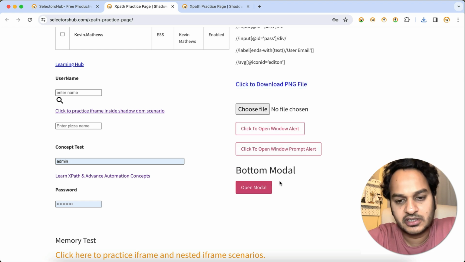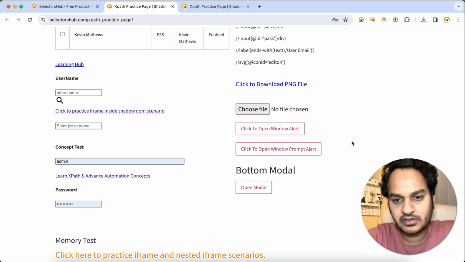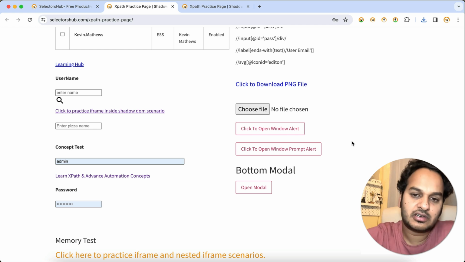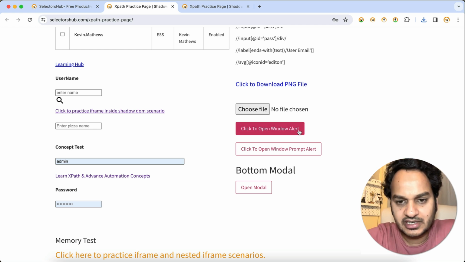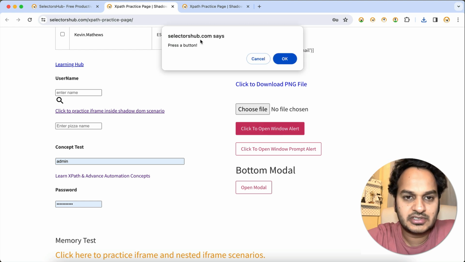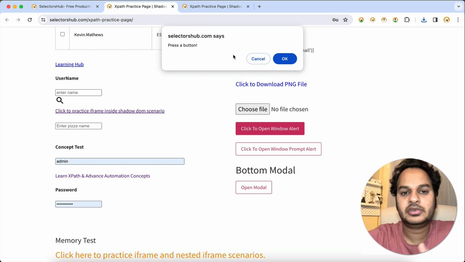Different types of alert pop-up we have added here. Earlier, alert pop-ups were not there in this page. So if you want to practice or test your skill for the alert pop-up, now we have those alert pop-ups here. If you click on this, click to open window alert, it will show you something like this. So this is a window based alert pop-up, which you cannot inspect.